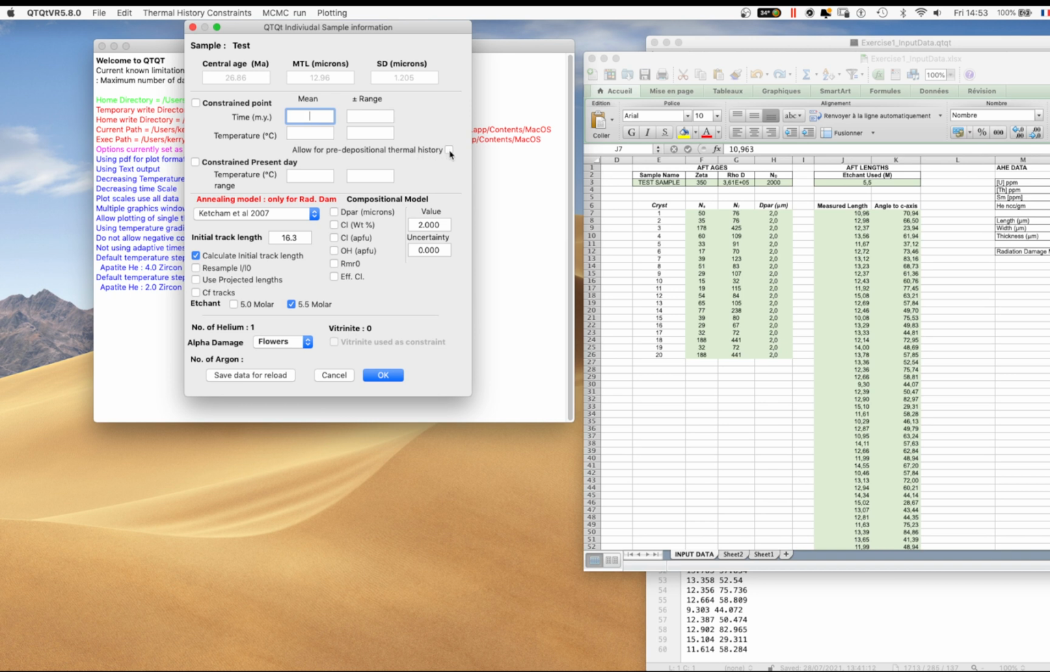And the final thing related to that is we can, for sediments, say we allow for pre-depositional thermal history. That is, QTQt can add in a time temperature point prior to deposition. So the deposition will be defined by this time temperature constraint, usually the stratigraphic age when the sample is at the surface. And QTQt can add a point for each sample that's independent of all the other samples to allow for some kind of pre-depositional thermal history that could be preserved in the sample, some provenance related thermal history if the sample hasn't been totally reset, either in terms of fission track annealing or helium or both. It doesn't really matter. Okay.